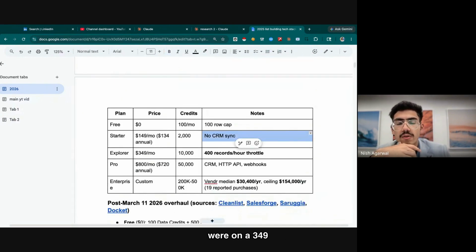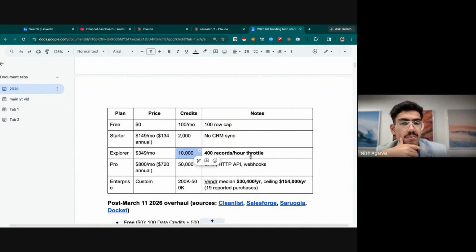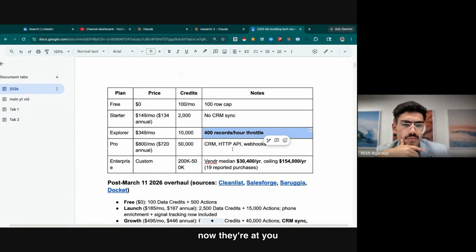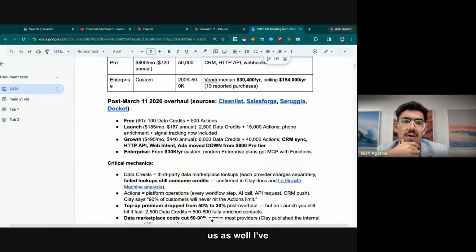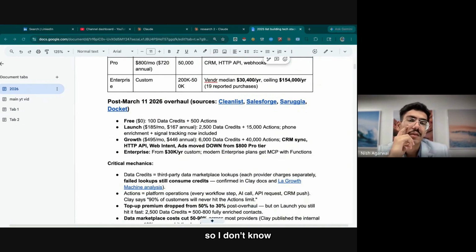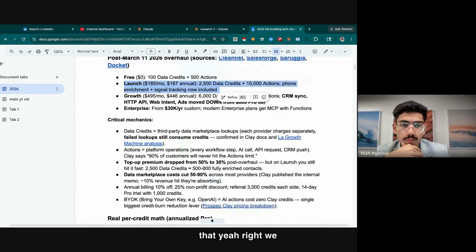Previously they were at 149. We were on a $349 plan. Right now, I believe they're at 450 USD, something like that. So I just got rid of Clay for now. I've seen a lot of other industry players and experts in this field get rid of Clay, which is fine. I don't know the last time I needed Clay. So there's that.